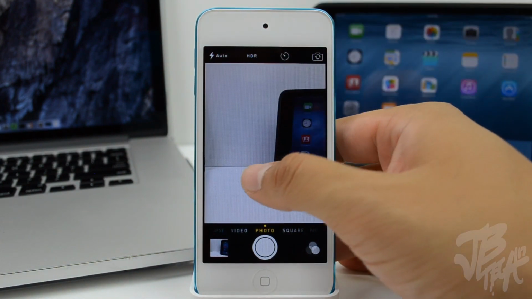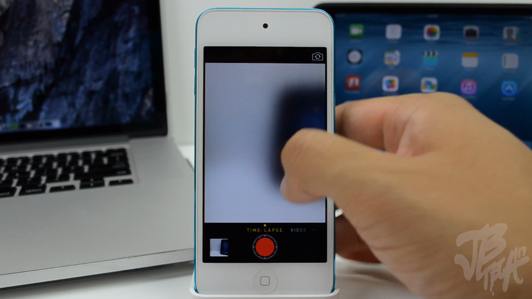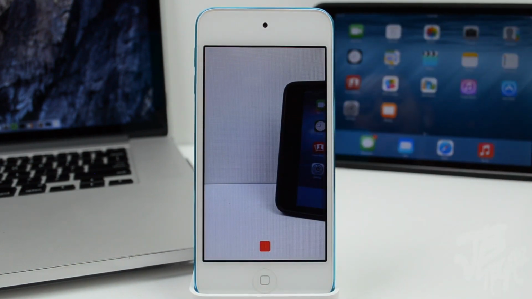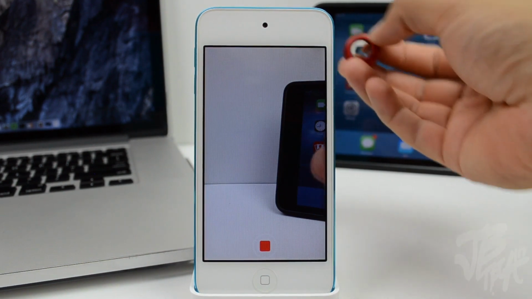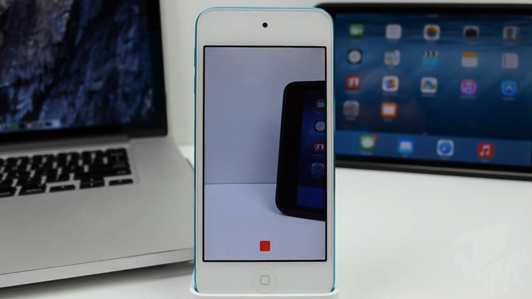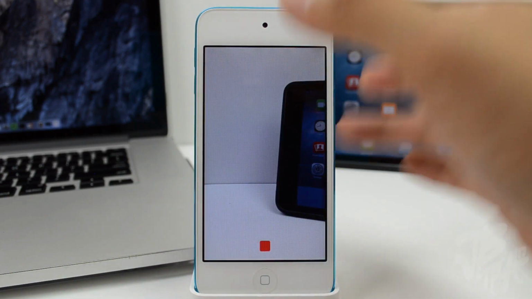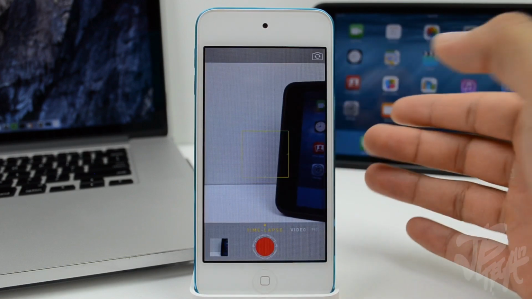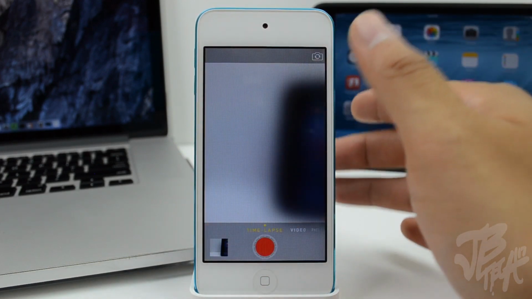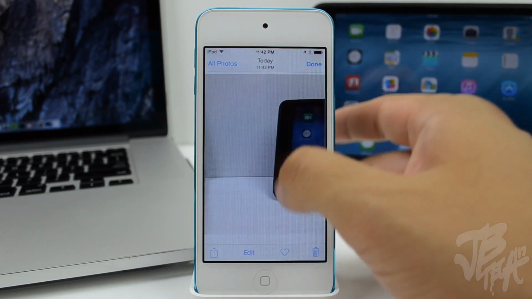And something new on here too is time lapse. So what time lapse does is it allows you to record, and then, check this out guys. Oh look. But yeah, it's going to be time lapse. So if I go ahead and play that back, it's going to play it back at a very, very fast speed. So let's check that out really quick.